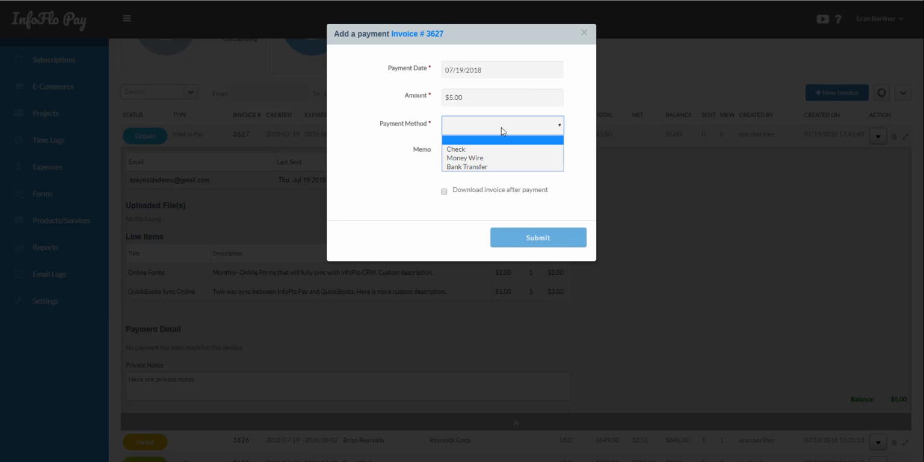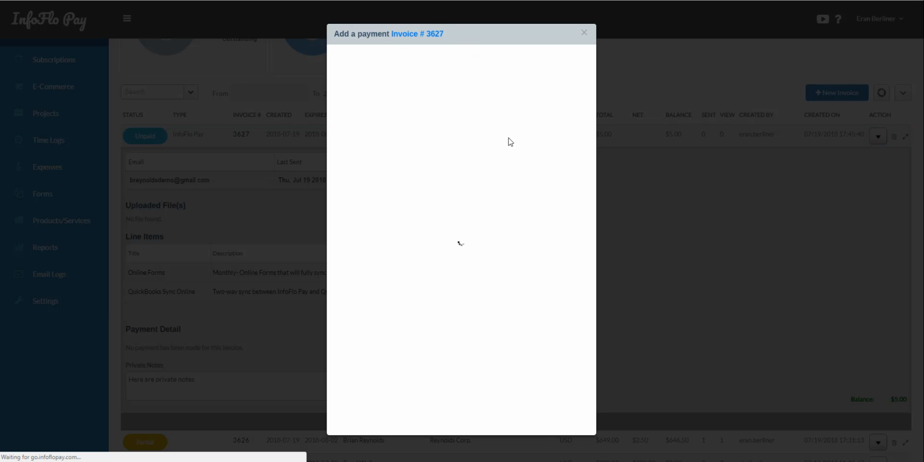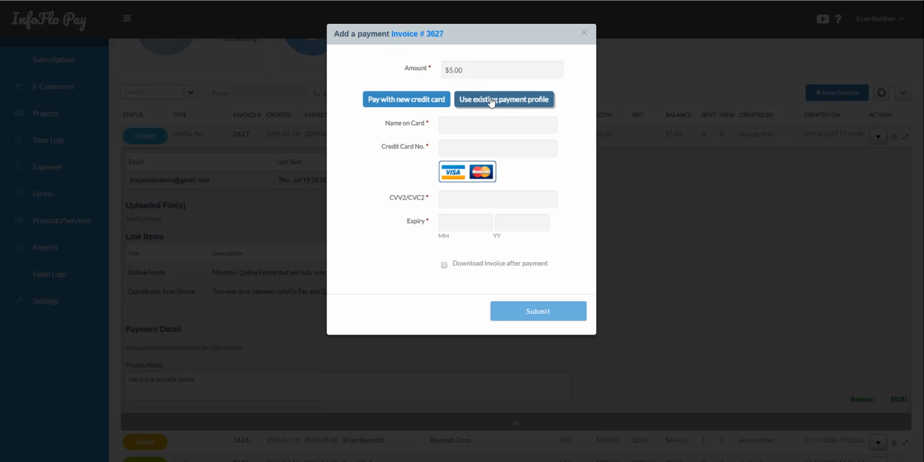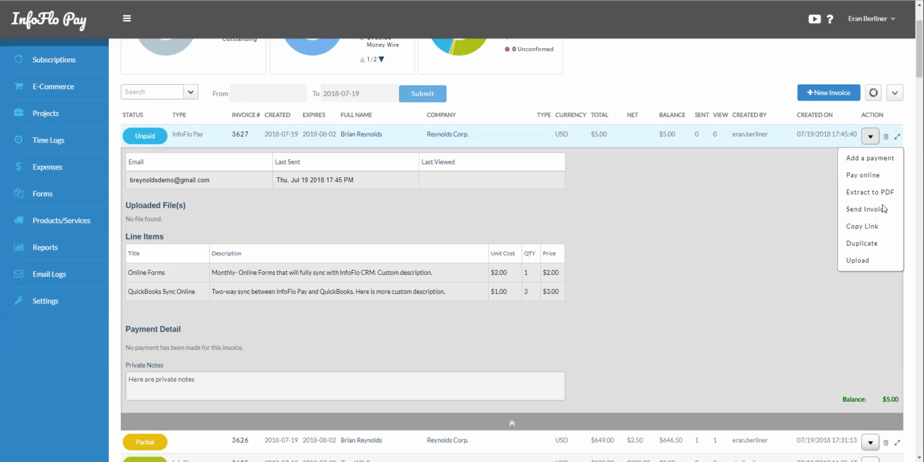You can add manual payments such as check, money wire, bank transfers. You could take credit card payments. You could see that if the customer has paid already, we show any previous credit cards being used, so you can take payment right away. You can also get a PDF of the invoice, resend the invoice, send just the active link, which I'll show very soon. You can duplicate the invoice, or you can upload a file.